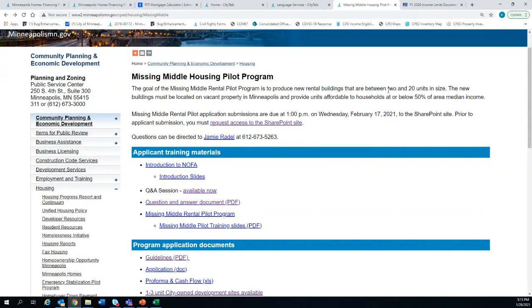If the intention is to do a mixed owner-occupied and rental home, then the owner occupant needs to be below 80% of area median income, and the application would be through the Minneapolis Homes financing program, which has been the focus of the presentation today.